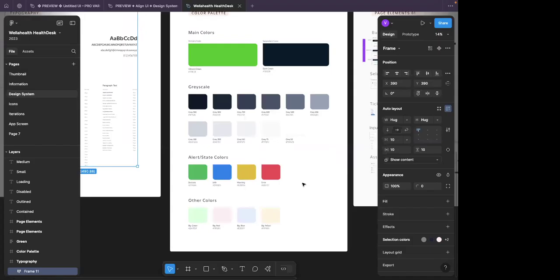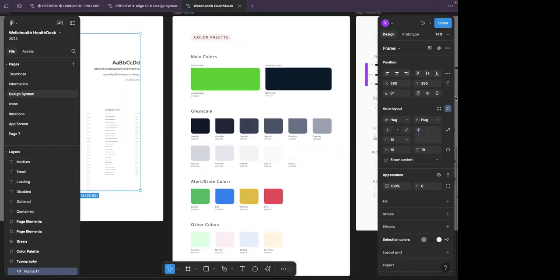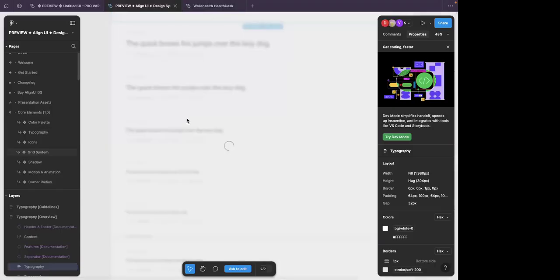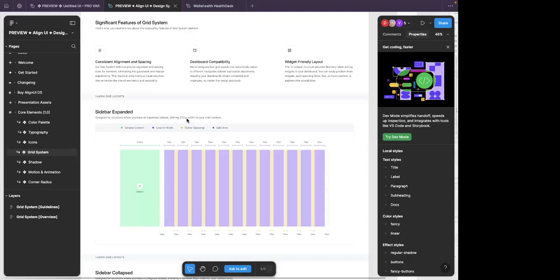Then the next thing is a grid system. I think I have one here. Yes, grid system. Okay.